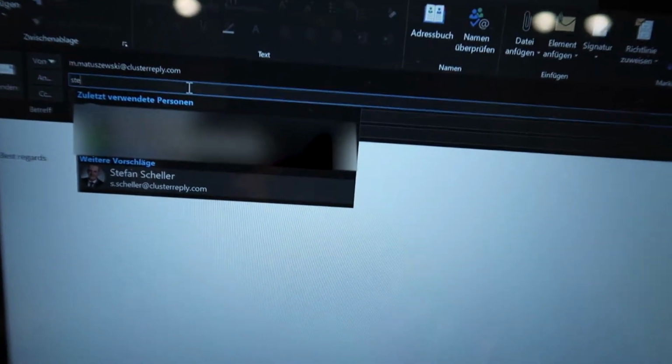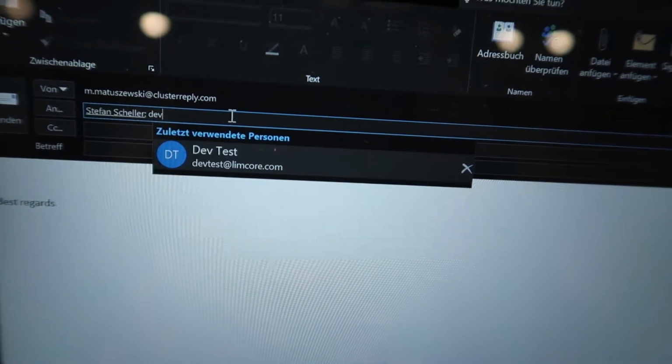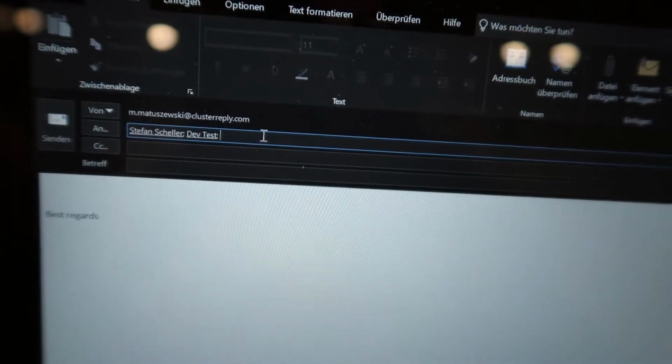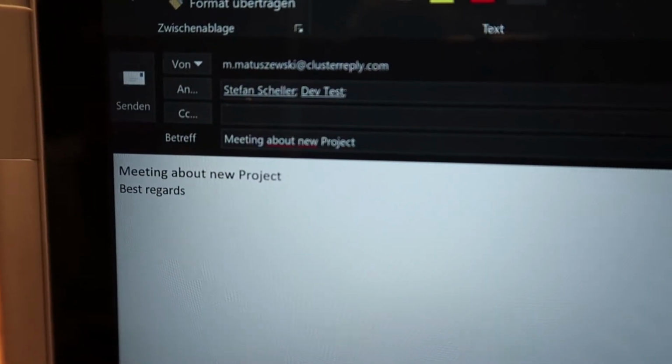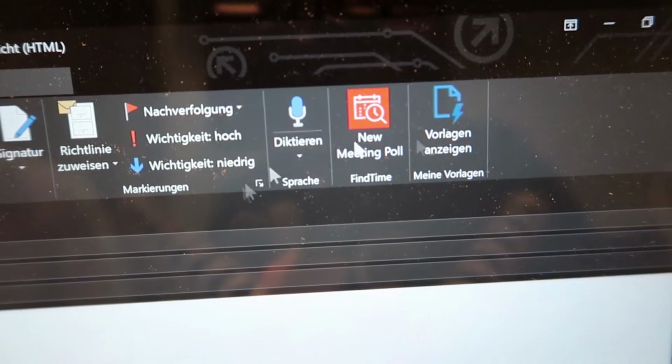Okay, so what we are doing, we are creating a new email, and I want to have a meeting with Stefan. So I write Stefan Schöller, and one more person. I have a DevTest account on Limcore, and this is very interesting. DevTest is another tenant, and Stefan is in the same tenant of Cluster Reply. So we have our attendees added, and now we just need to add a new meeting poll, right?